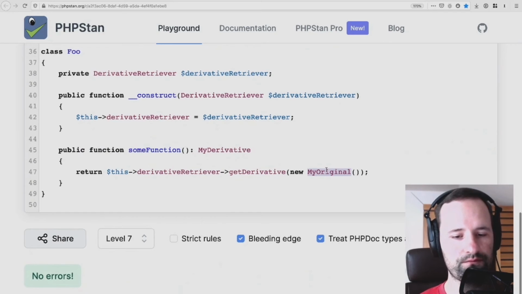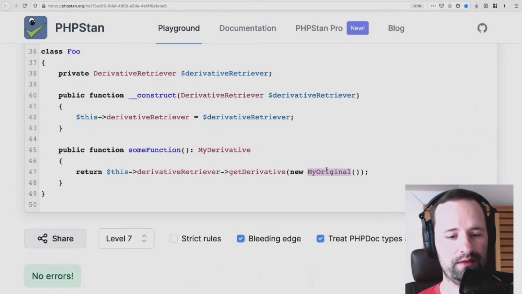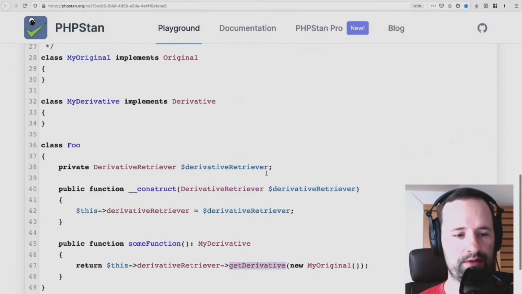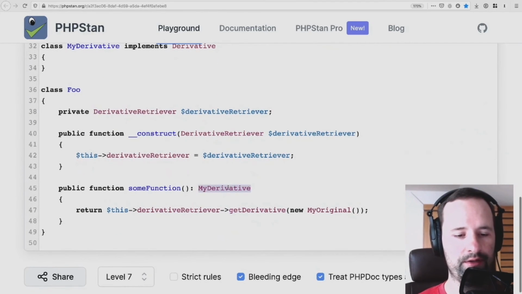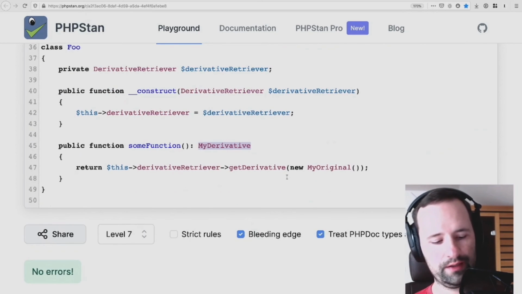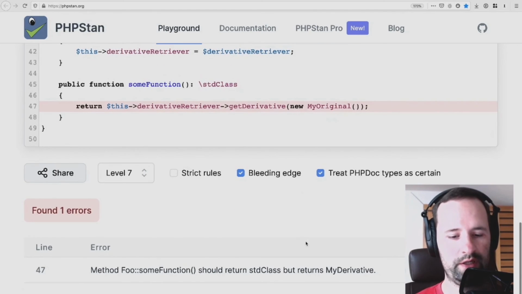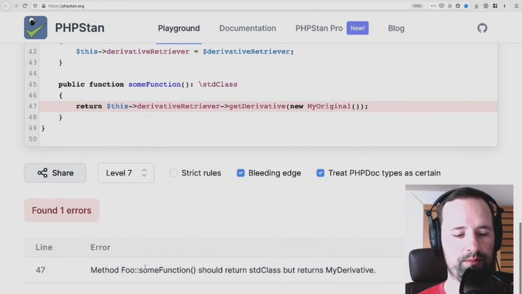So PHPStan will now understand that when we pass in my original implementation into the getDerivative method, it will actually return my derivative implementation. If we try to break it to see if something happens, PHPStan will now complain that the method should return stdClass, but is actually returning my derivative. So it means that this connection of two interfaces through generics now works.